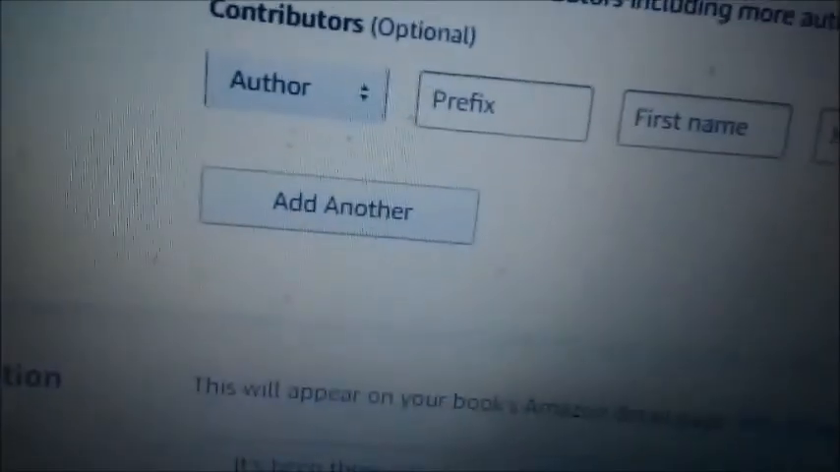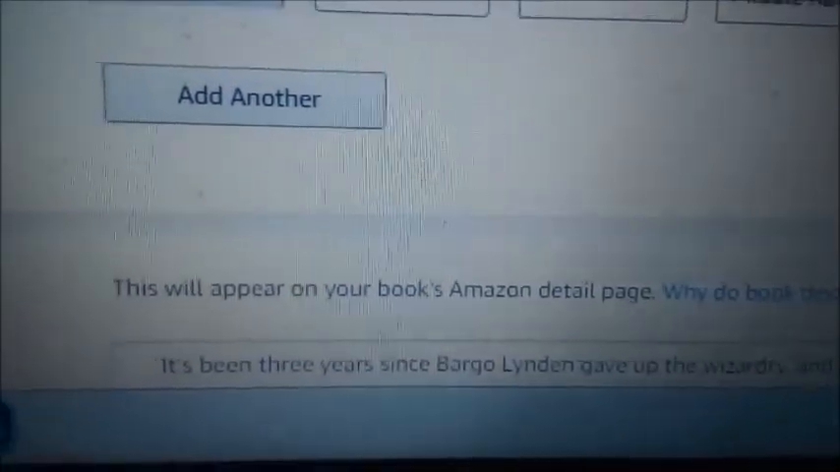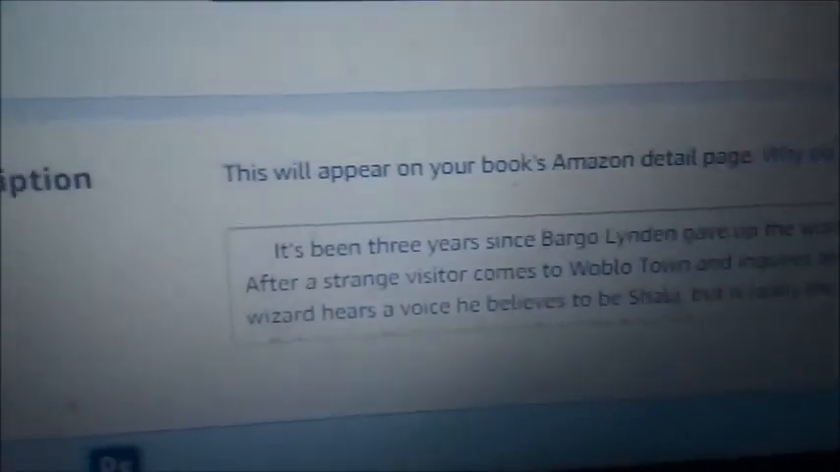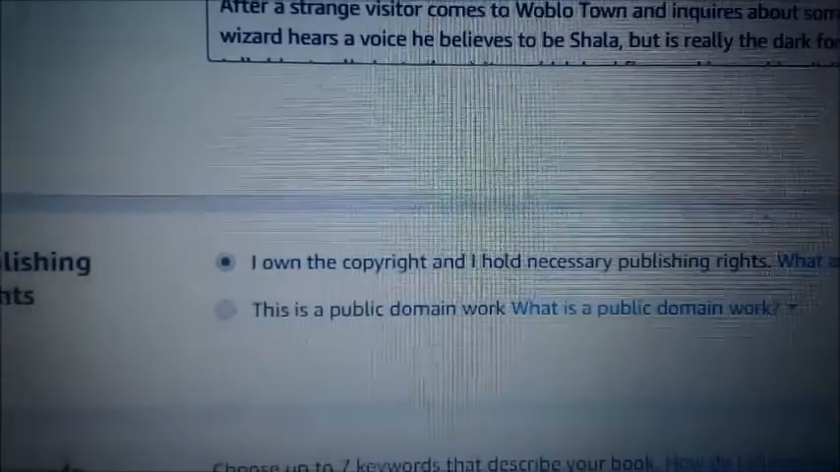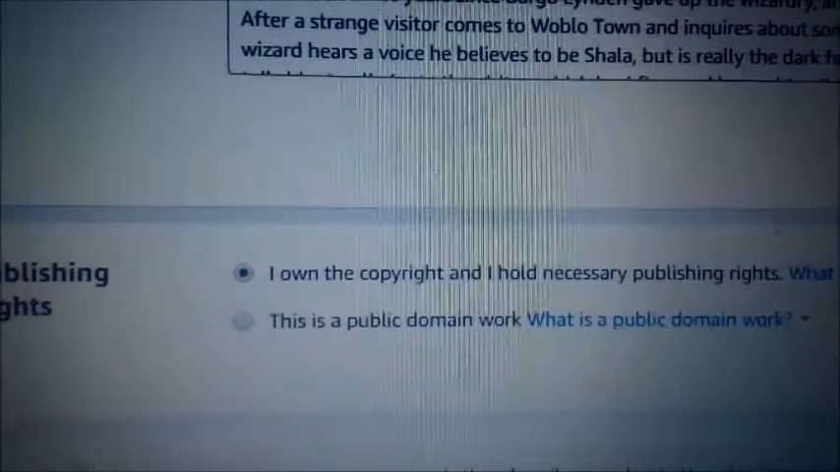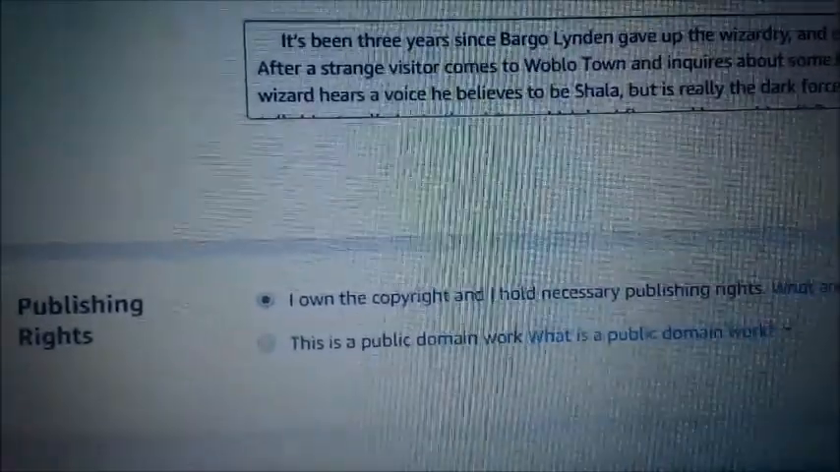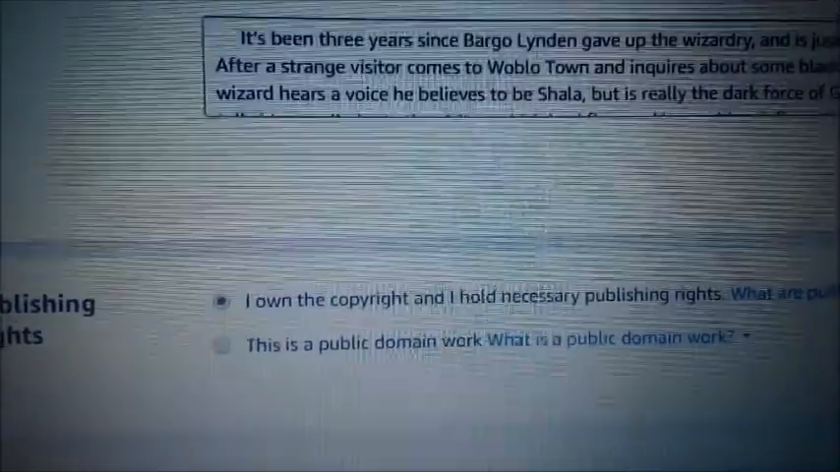Then another author if you have a co-author. Then it asks for a description of your book. You give a good description. I think it's like 5,000 words you're allowed. And under publishing rights, you say that you own the publishing rights. You can get a copyright through the U.S. Copyright Service, and I will be providing that link this weekend on the site.